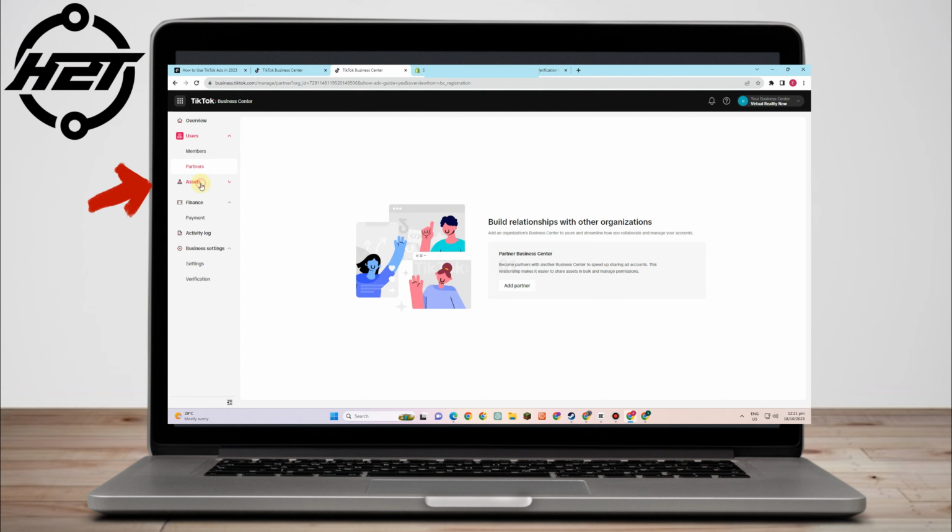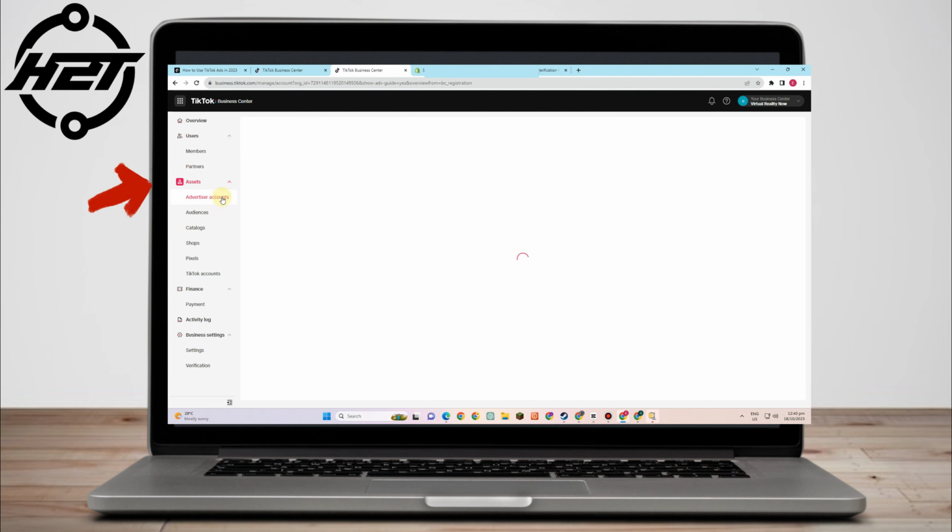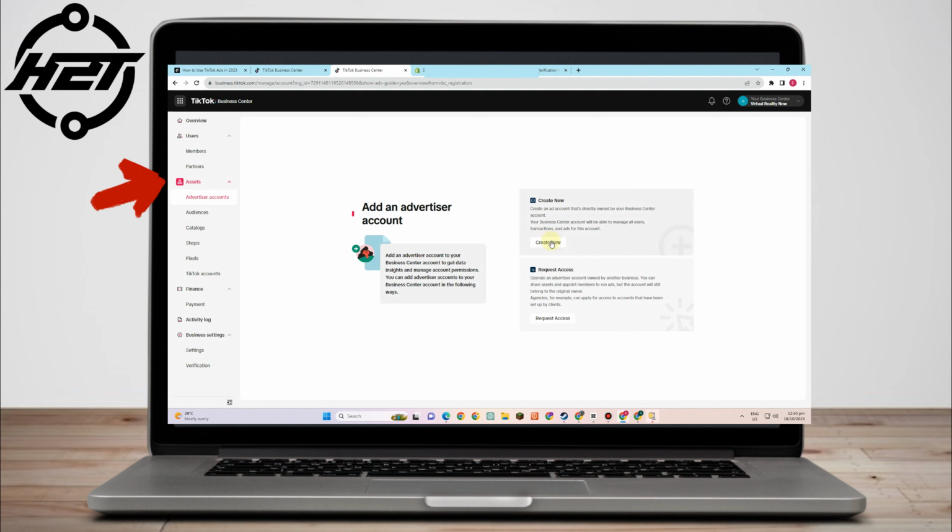Now we have here assets. Under assets, we have advertiser accounts, audiences, catalog shops, pixels, and TikTok accounts. With this advertiser accounts, this one is very important.